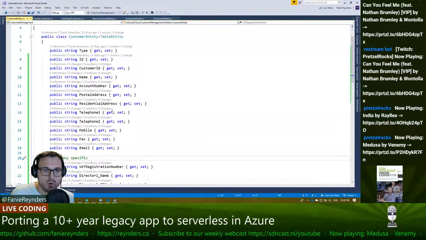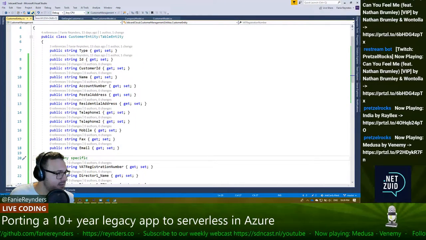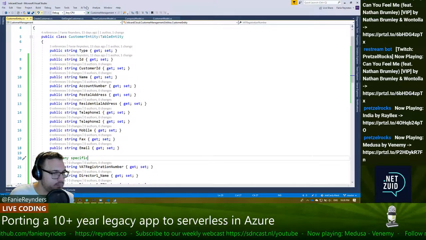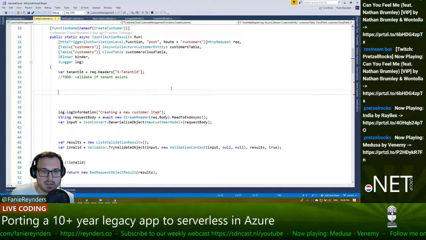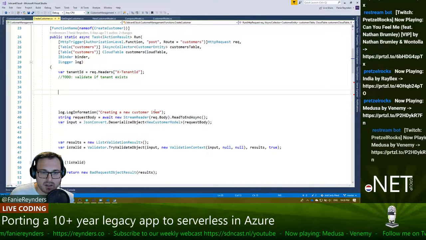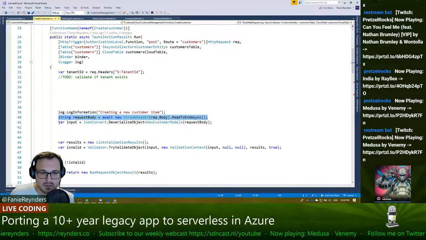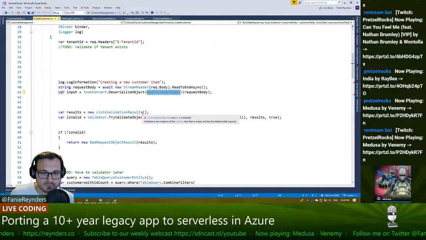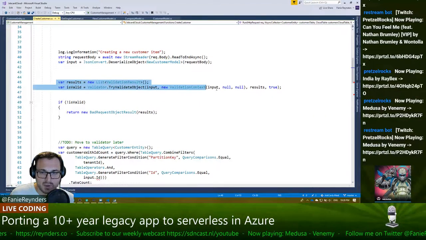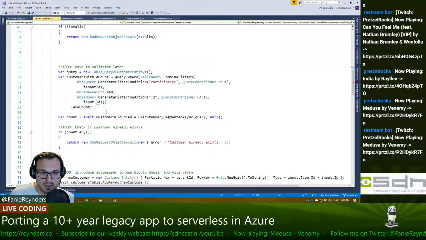So we have the whole entity right now. So now we can actually do interesting things with AutoMapper. So let's see what's going on here. We create a new item. We read the request body. And we create a new customer model. And we quickly see if we can validate that guy. And if it's valid, we continue.